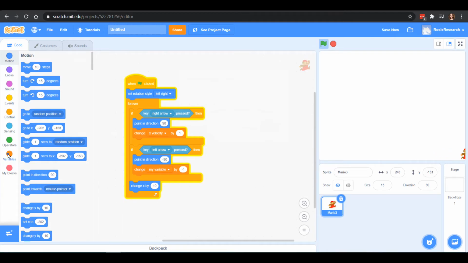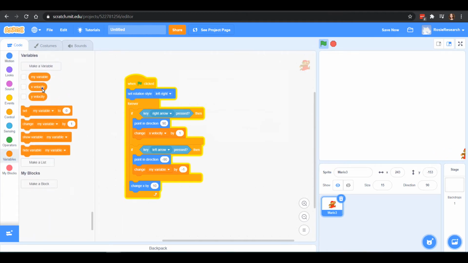All right, so we can go back to variables. We'll change x by the x velocity. And we can hit start now. And let's get this little guy over here. We can pull it over. There we go. So now it's sort of doing something, but it's not really quite doing what we want.